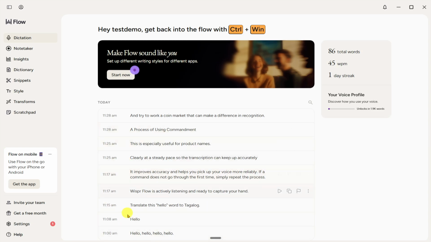To begin, open the Wispr Flow app on your device. Make sure the application is running and ready before moving on. This is important because Wispr Flow needs to be active in the background in order to capture your voice and send the dictated text into whatever app you're using. If it's your first time opening it, give it a moment to fully load so everything is ready.